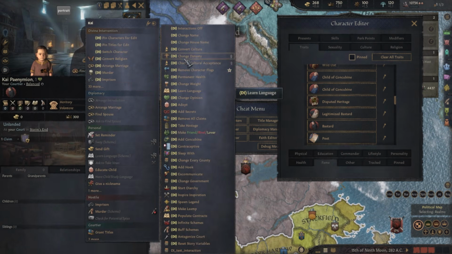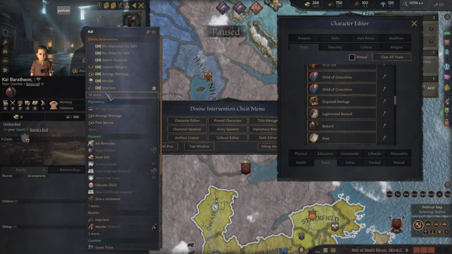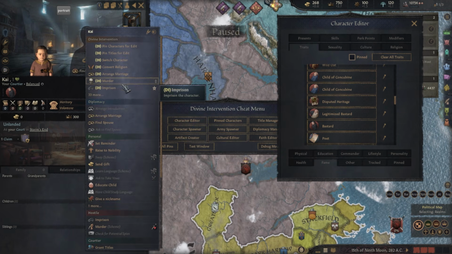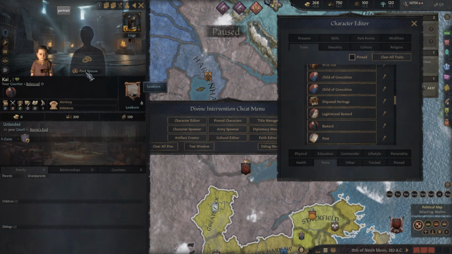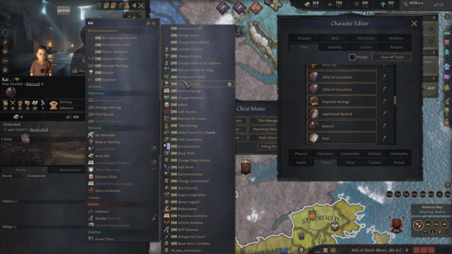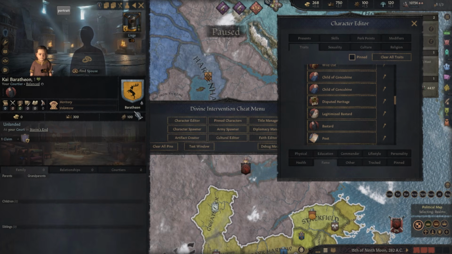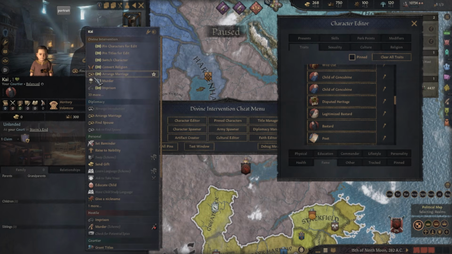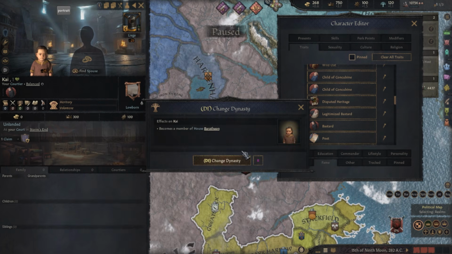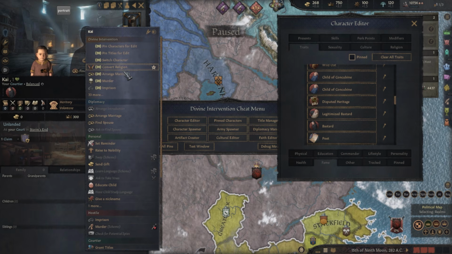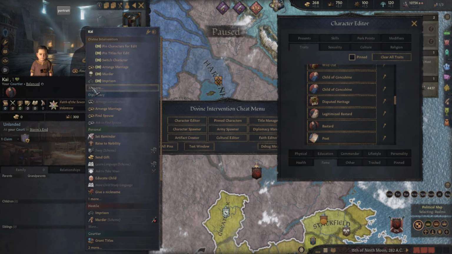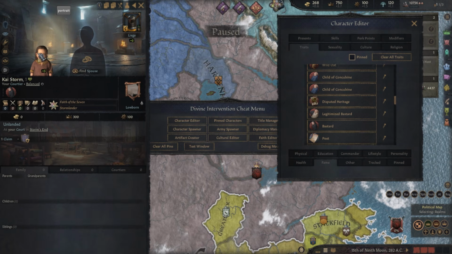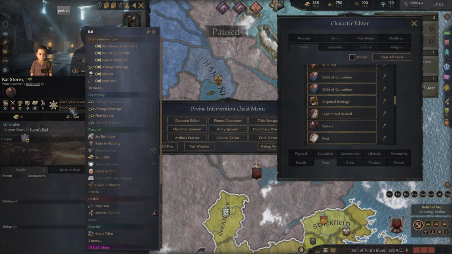Okay. Let's do change dynasty. Let's do disown, and let's do. So what I just did there is make him lowborn. Okay. So you do this and change dynasty, make him your dynasty, and then press disown and he'll be lowborn. Okay, let's go change religion, change dynasty, change culture. Cool. So he's a storm now because he's born in the Stormlands.